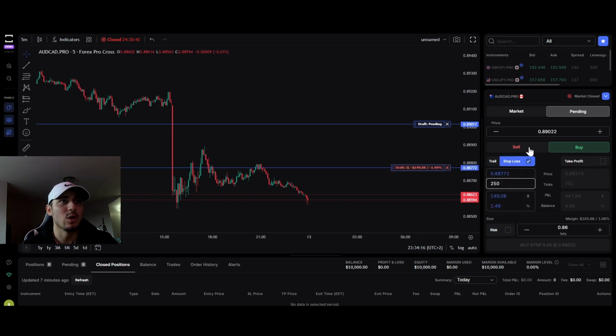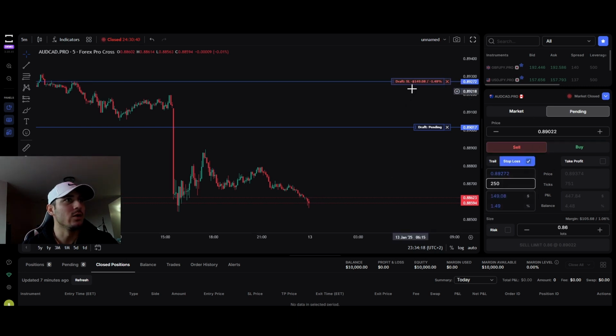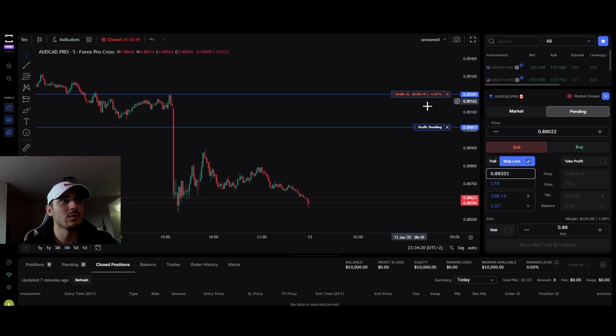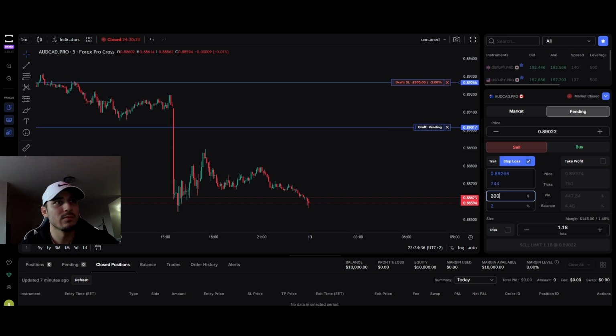Let's switch to a sell position here as well. Switch to sell. It goes up to the top. I don't want price to come up above here. And my risk is $106, not that great. I want to lose about $200. So we can either increase the lot size right here slowly, or just go in the dollar sign box here and put $200. Beautiful, 2% risk.